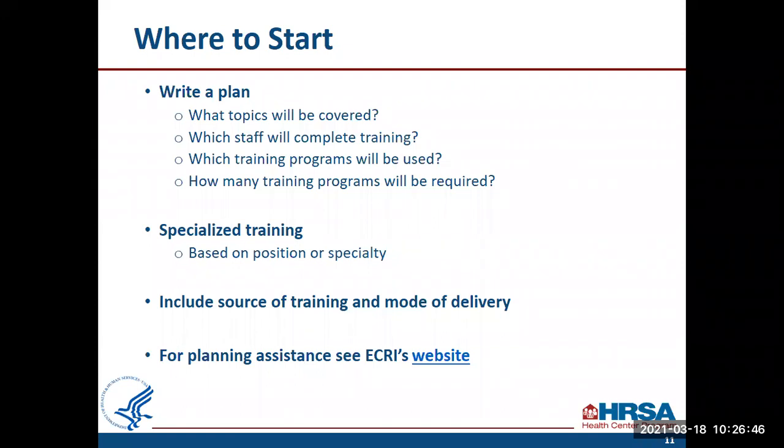Start with writing the plan. In writing the plan, you need to decide the topics to be covered and which topics are required for different staff members. Develop and implement a plan for annual continuing education and risk management training for all staff. Ensure that the plan takes into account staff roles and responsibilities. Set training goals and document or track staff completion. Health centers should determine the number of required training programs on an individual basis and based on size and needs of the center. Ensure that the board supports and approves the plan or delegates the approval authority to authorized leadership.